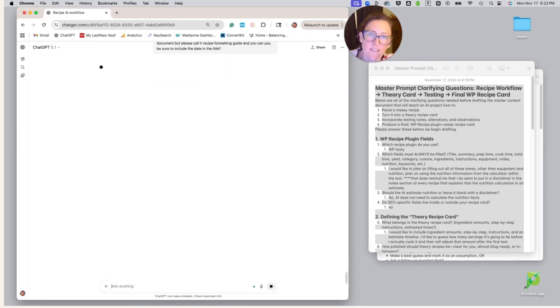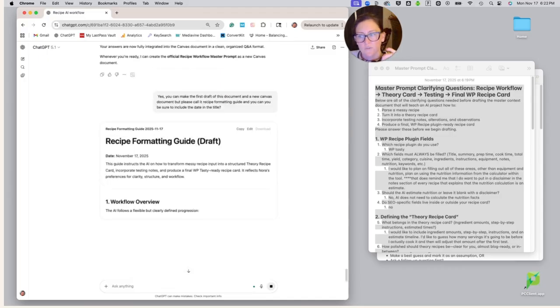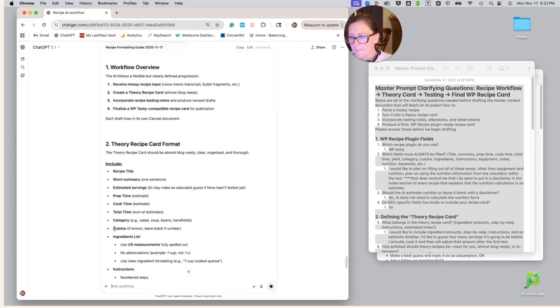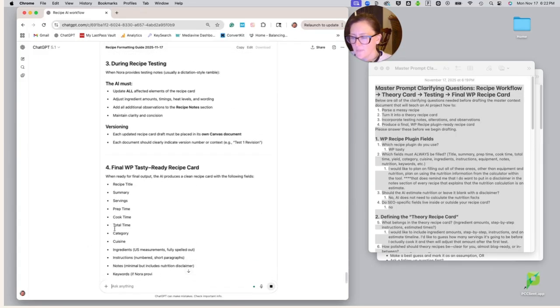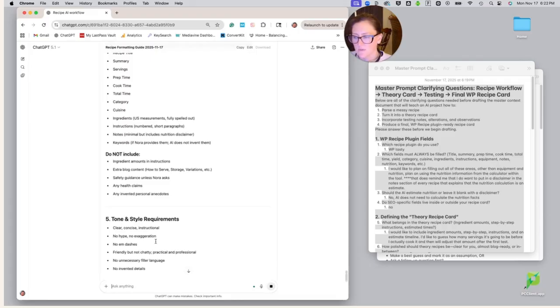I like to add the date to the title so that if I decide to go back and change this draft, I know what version I'm working with. And that way, if I need to make an update, I update the date, and then I know that's the newest version. Okay, I want to make sure it's completely done before I dive into it and see what's going on.